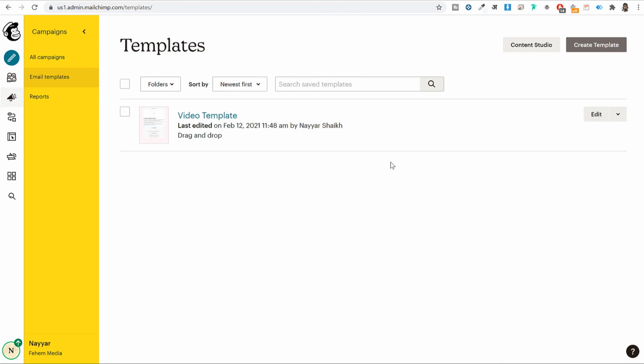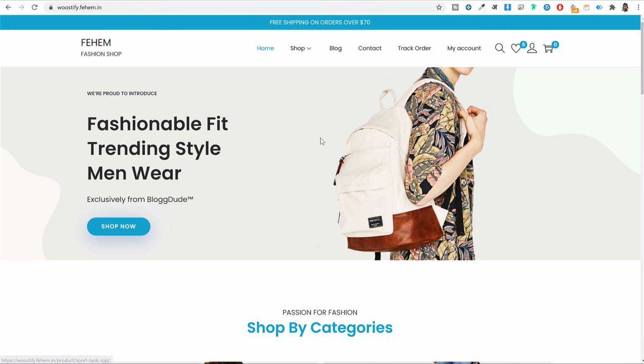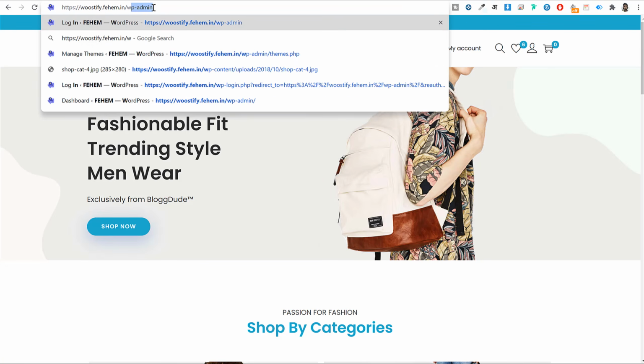Now let me show you how you can integrate any website which you want, whether it's a blog or an e-commerce website, with MailChimp, and how you can send automatic newsletters to your customers or to your viewers. So first of all, suppose I want to use this website, woostify.fahem.in. If I want to use this website, I can go to the dashboard of this website.